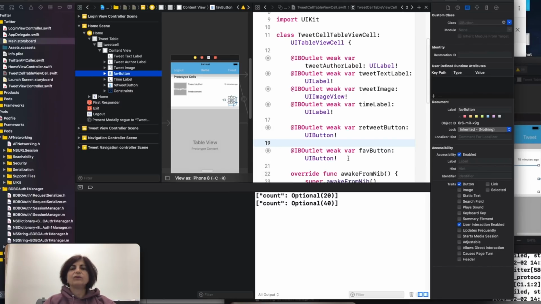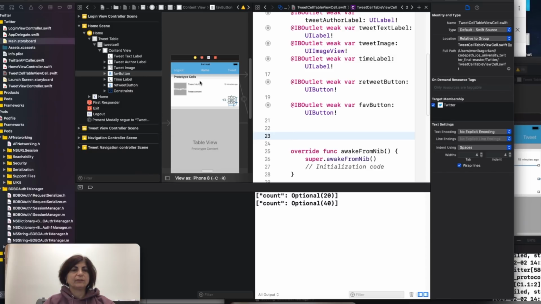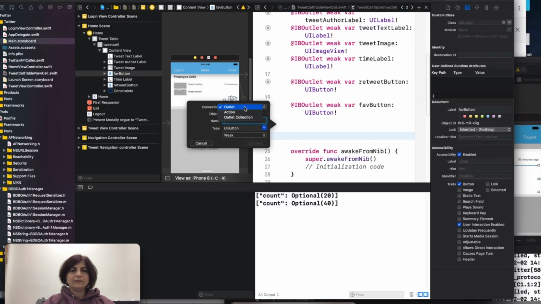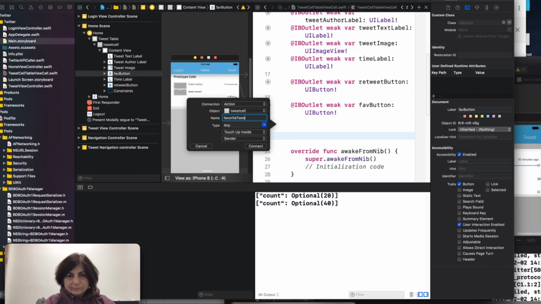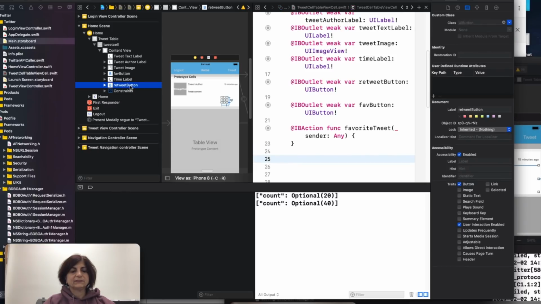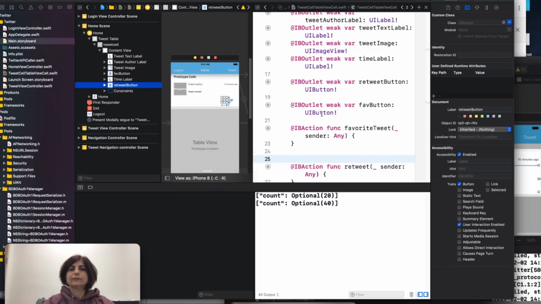That's cool. And then we're also going to create actions for them, because people are going to be pressing on them, and so we want to know what's going on. So we go back to here and control drag. Then I'm going to do action favorite tweet. So here we go. And then we're going to do the same thing for retweets. So we're going to do something when the user presses it, we'll just call it retweet.